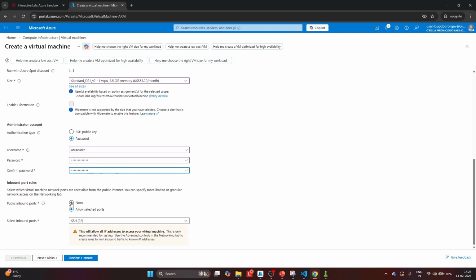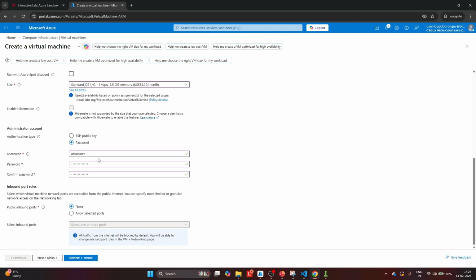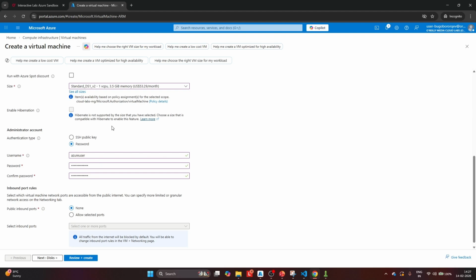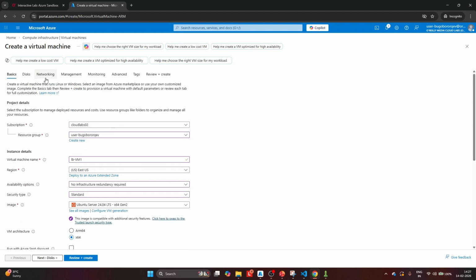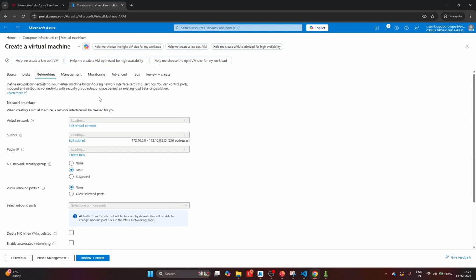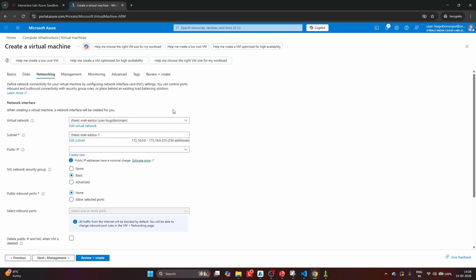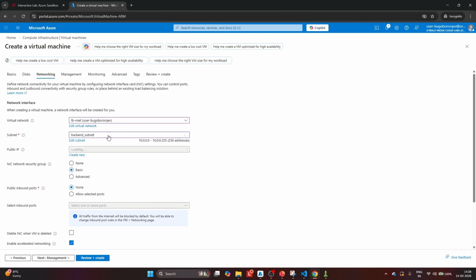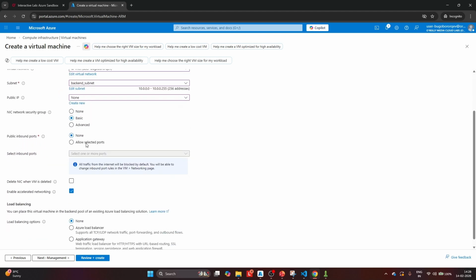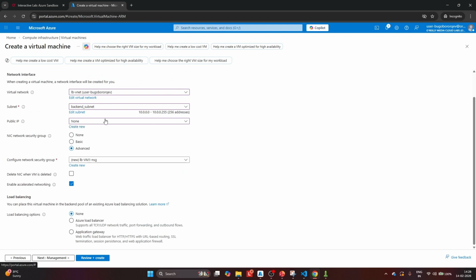Okay, we don't want to assign any public ports to this VM. We'll be using Bastion to connect to the VMs. Go to networking. We've already created a virtual network. Public IP will keep it as none. Network security will keep it as advanced.